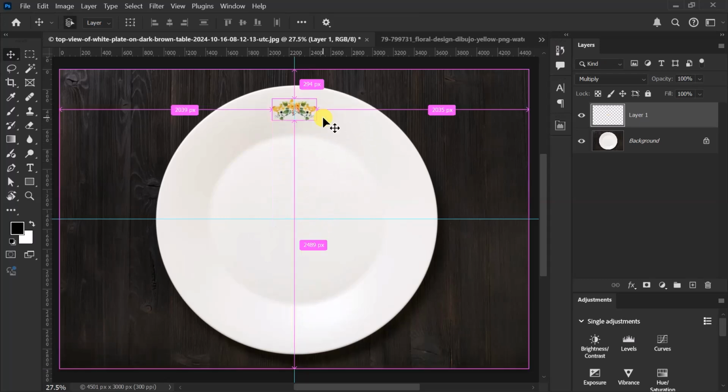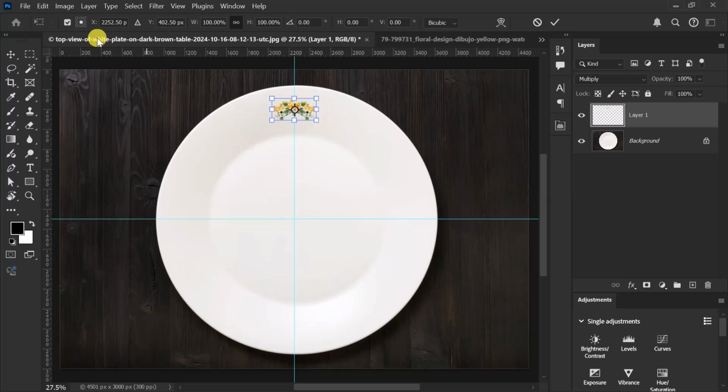Press Ctrl T again and then make sure that this side has been checked. If yours hasn't been checked yet, just click on it to check it. It will bring this dot over here, this anchor point over here. Now hold down the shift key, left click on the anchor point and then drag it to the middle. So something like this is okay.